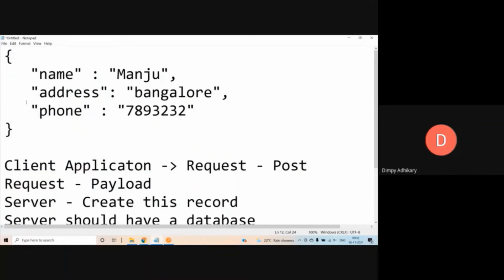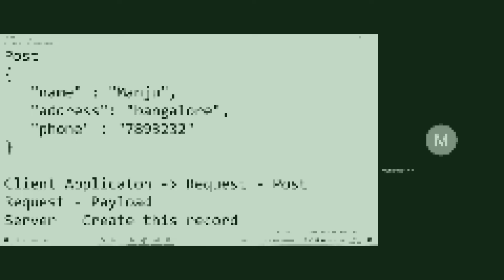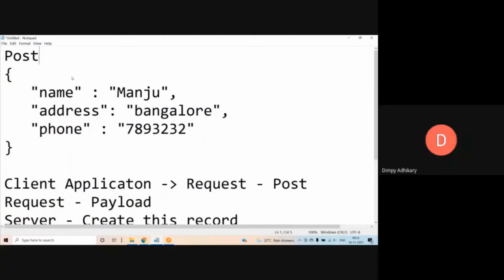So this is post. You can create multiple records. It entirely depends on how you implement. Suppose you want to restrict duplicate records, for example. You have to restrict it at the database level or in your business logic. Because suppose you have added the same data, Manju, Bangalore, 783, exact same data. So the server may not know whether to keep it or throw it away.